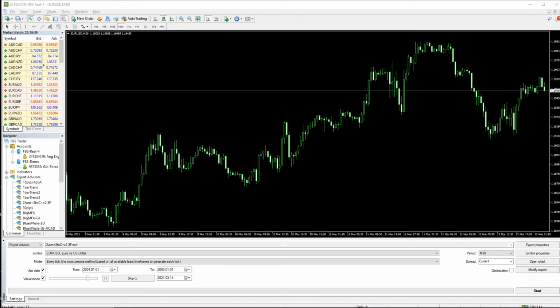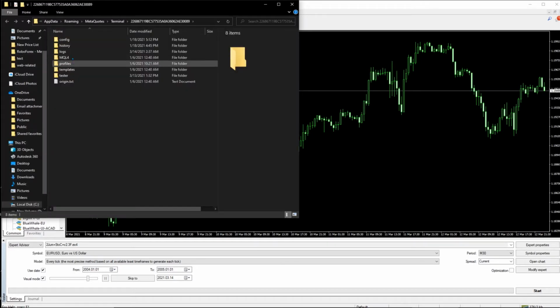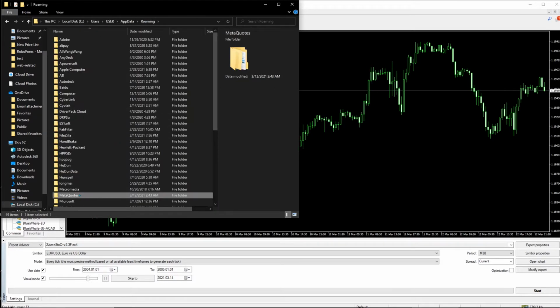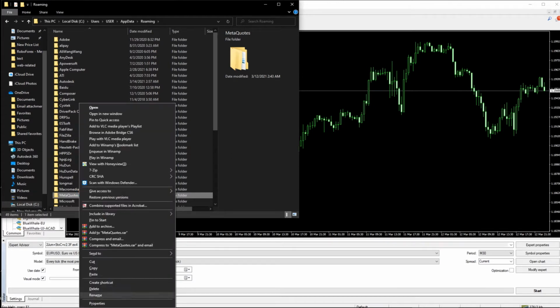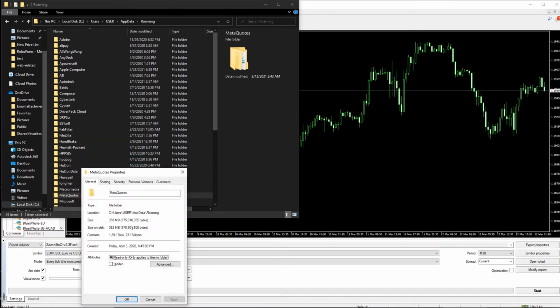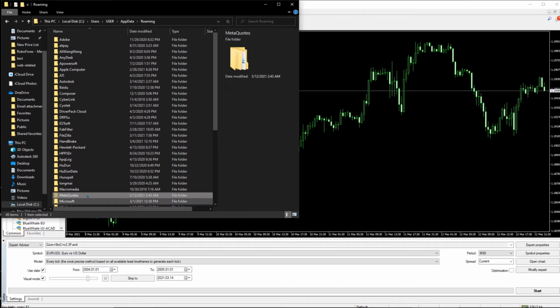Let's check how big the MT4 files are, which contain history data. It is 25 gigabytes in size.